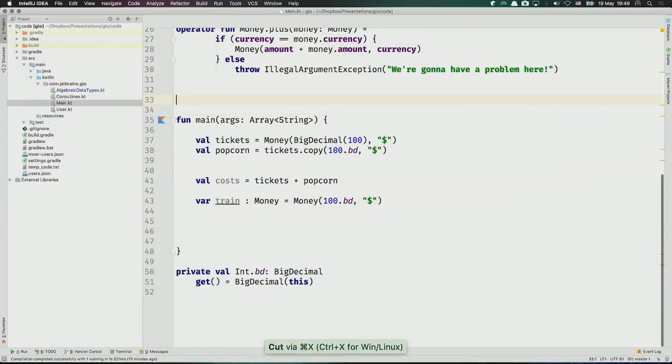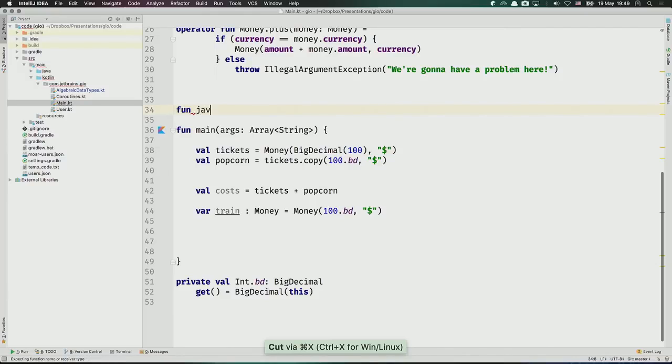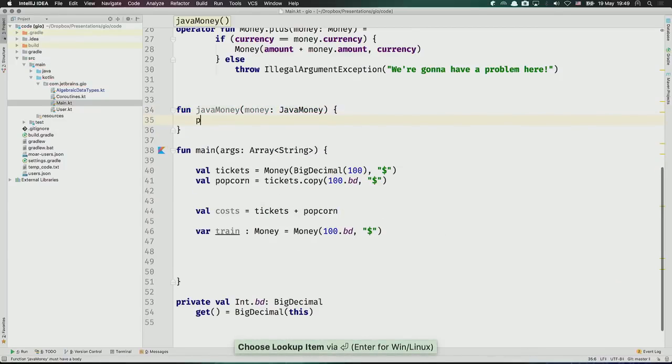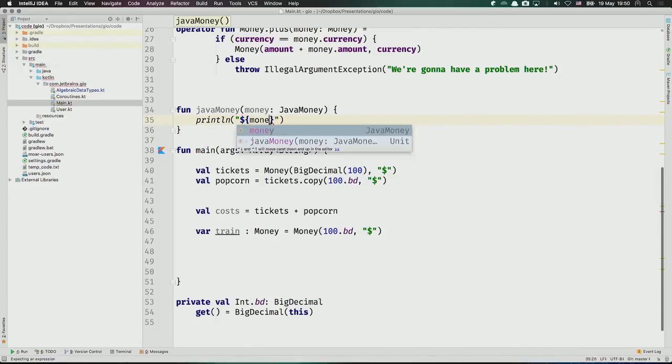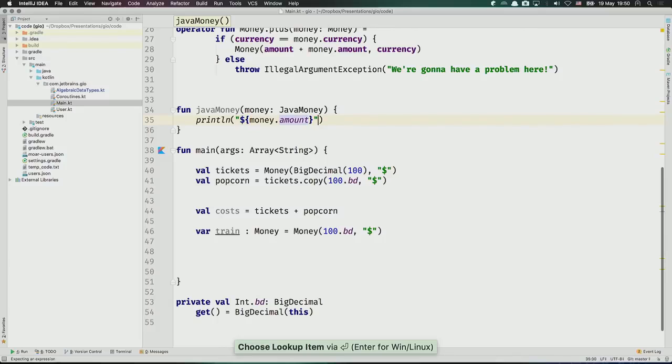So if I create a function here that is, for instance, fun javaMoney, and that takes money of type JavaMoney and does whatever with it, right? So let's say I do println money.amount. This is valid, so this can be null. It could be, if it's called by an instance, a function that, for example, is returning this type, it could be null. And you can indicate that by adding the question mark.